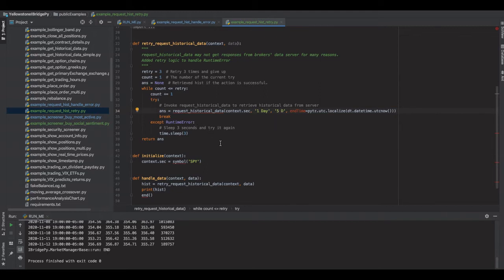However, we know there might be some connectivity issues or other issues, and the request historical data may fail. But in IbridgePy, we want to gracefully handle this error, so we introduce the try-except method here. Try-except works like this. You put your main function into the try block. Then when this function fails, IbridgePy will raise an exception, which is a runtime error exception.